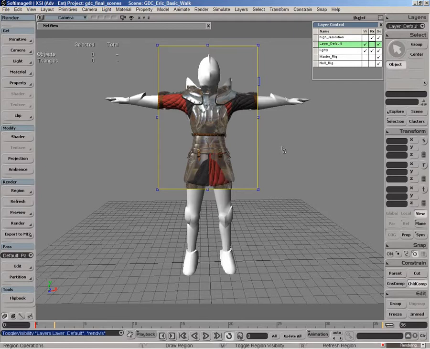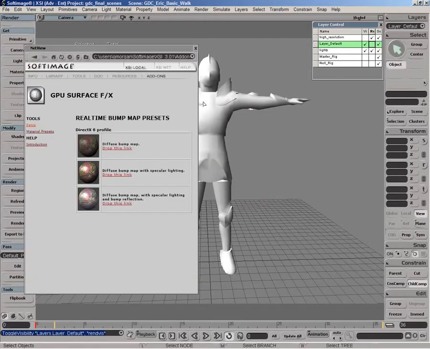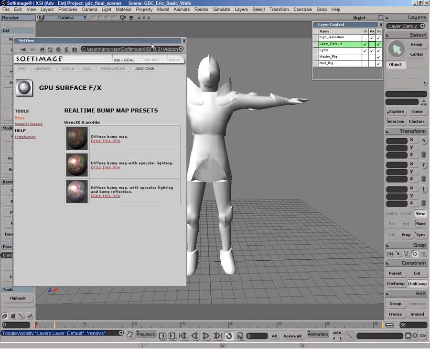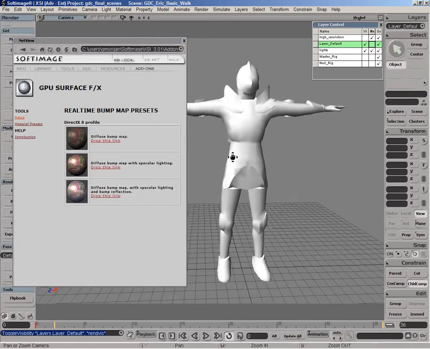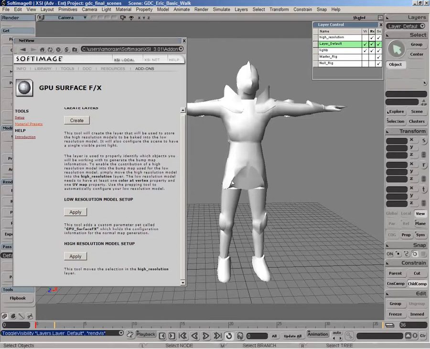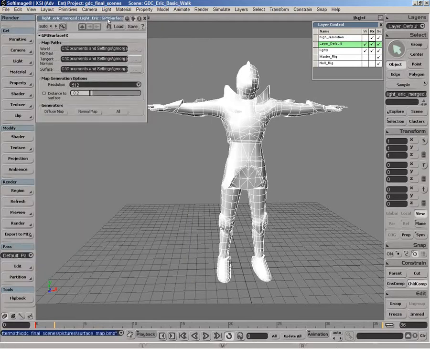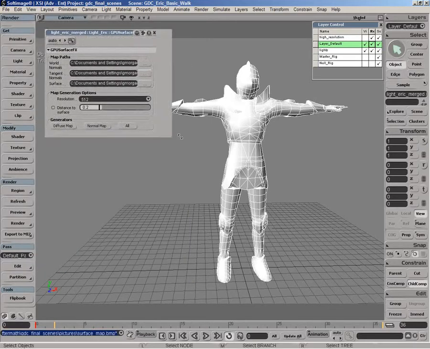So there we go. I'm going to now close that little window, and we'll get out of the mode and go back to our GPU Surface Effects tool. We'll make that render visible again because that's where the effects are going to run. Now, we've already built our layers. This is what this section automates, but that's already done in this example scene. We'll select our low resolution model, and we'll apply the low resolution model setup script, which gives us this dialog.